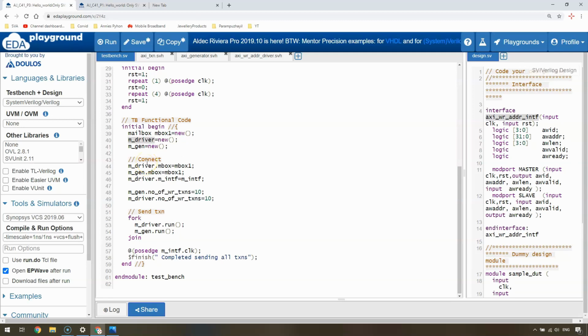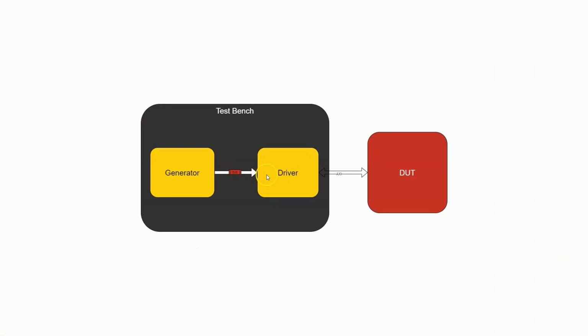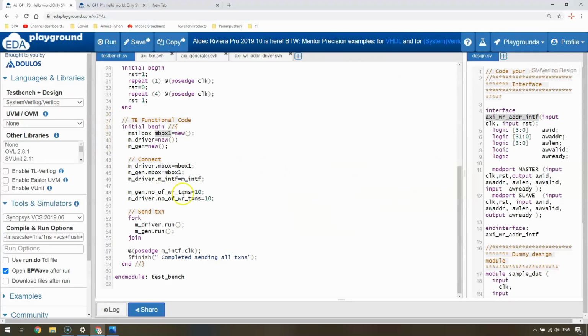The next part is connecting them together. There was a mailbox in the driver and in the generator, and also there is a mailbox locally here. If you just assign this mailbox to those two mailboxes in the classes, then both classes will be using the same mailbox, and this connection can be made very simple. So here, mdriver.mbox is equal to mbox1, the local one here, and mgen.mbox is equal to the same mbox1 here. Now the mailboxes are connected.